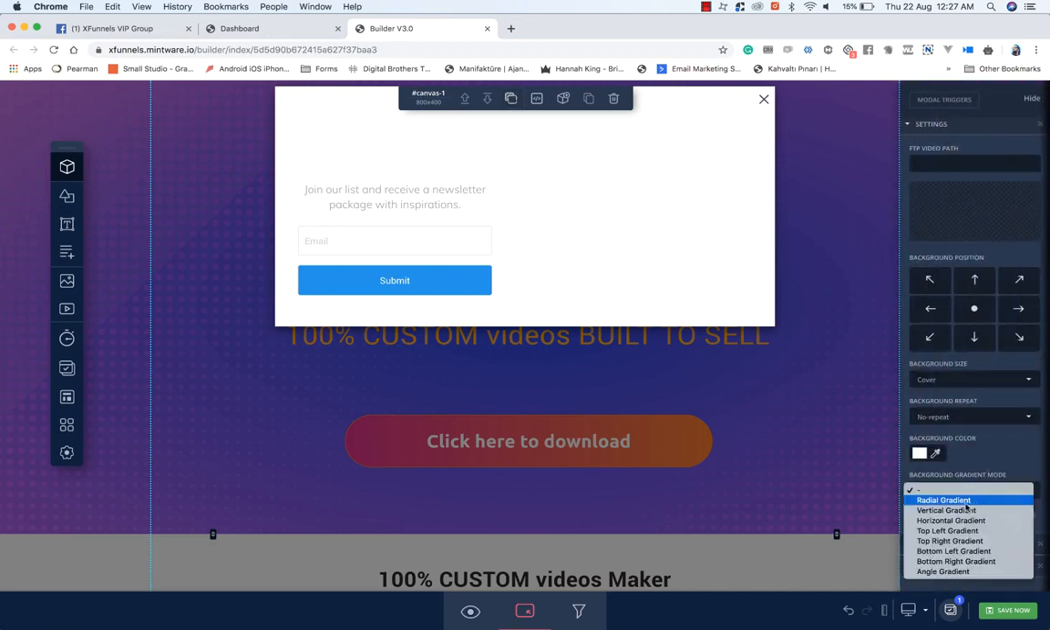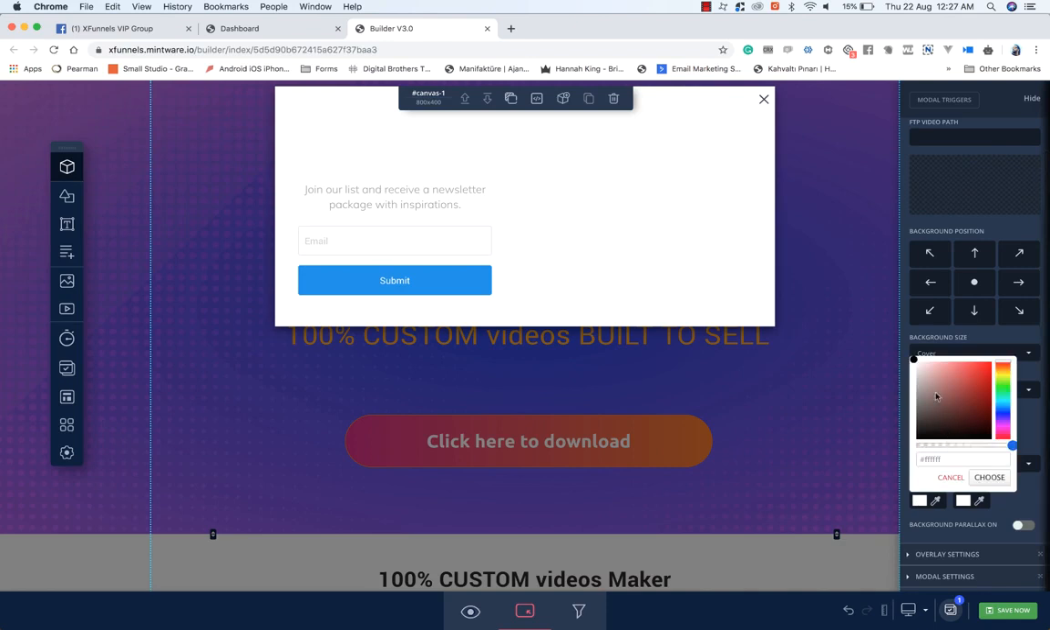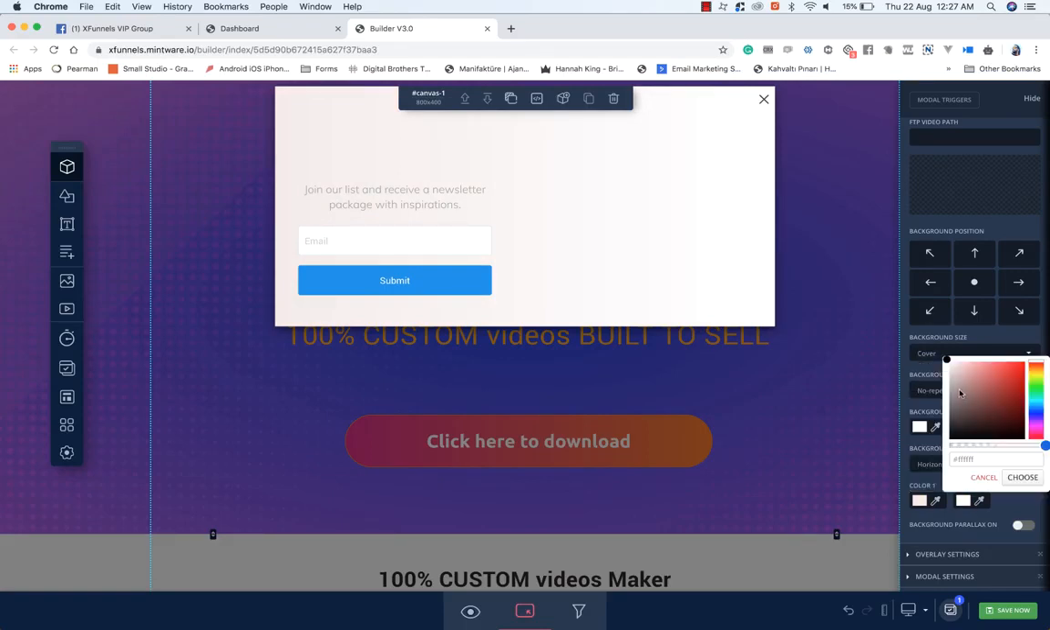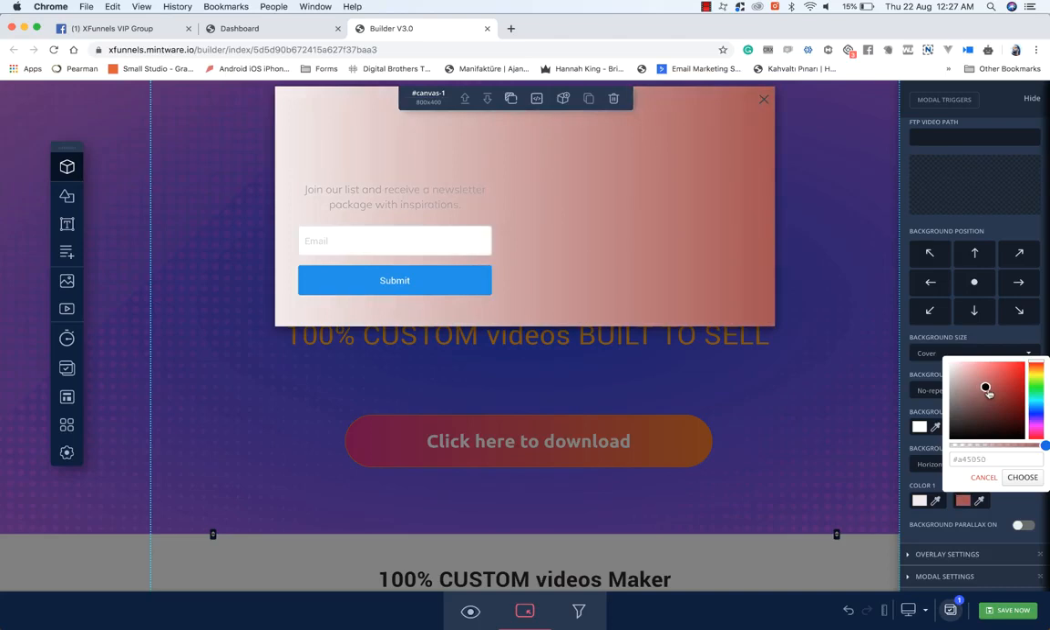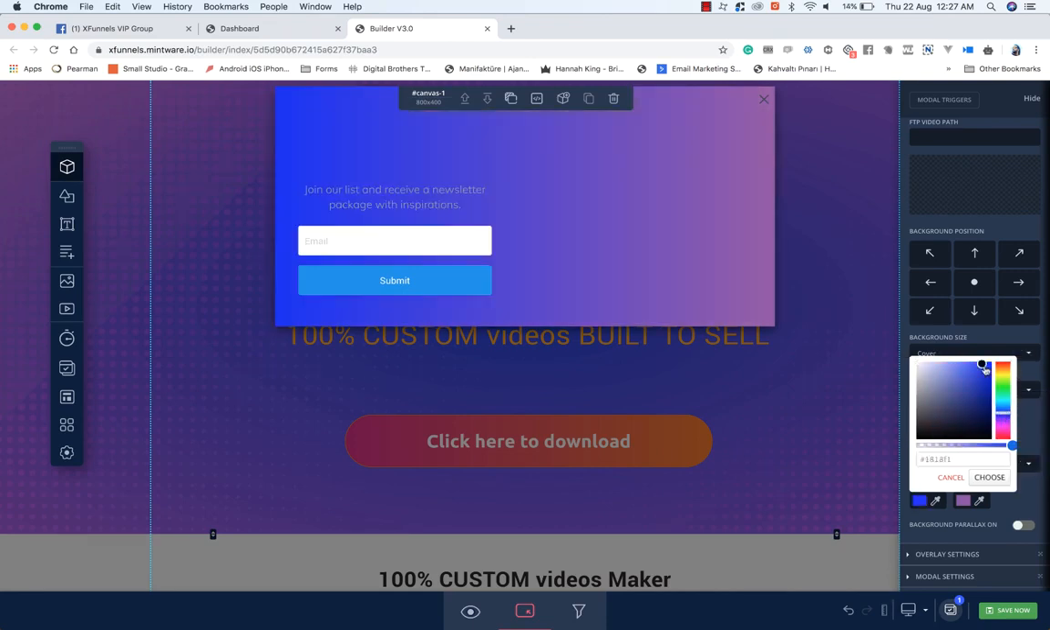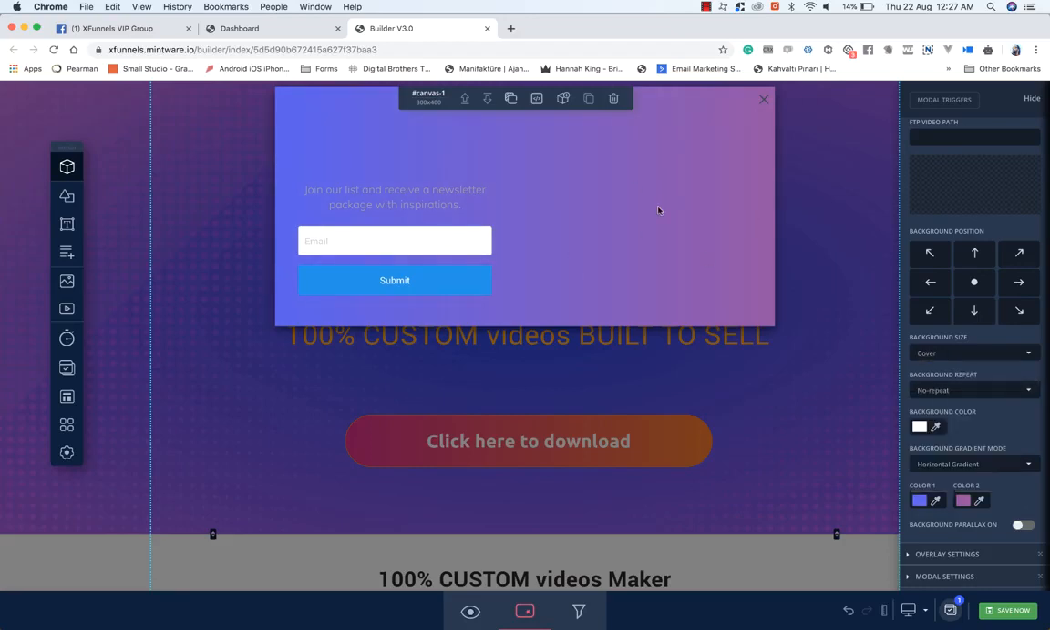You can choose a radial gradient, vertical gradient, or horizontal gradient. So let's choose a horizontal gradient. Now it will ask you what would be your first color. Let's say our first color would be gray, and the second color would be red, or we can use a purplish color, or the first color would be our blue color. So let's say this. You see this, right? So you can create these kinds of effects.